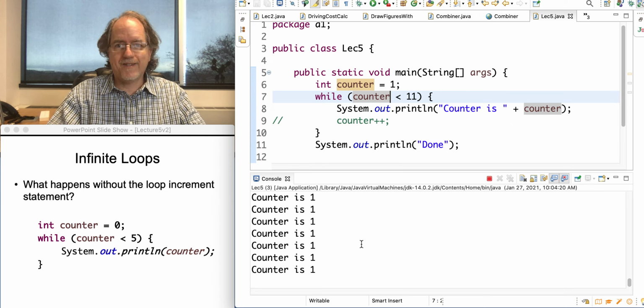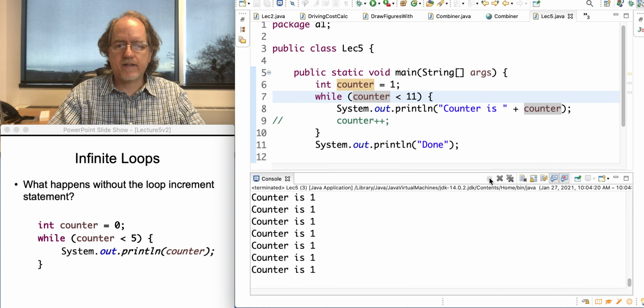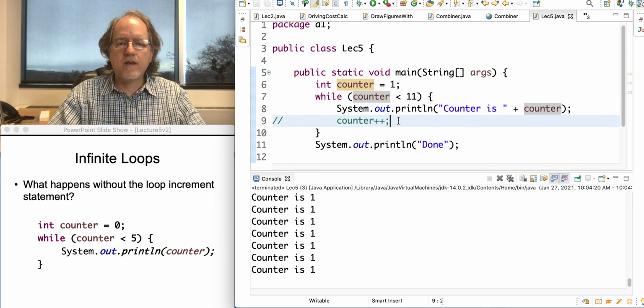You might wonder what you do in this case. You don't have to reboot your computer. There's a little red square here, stop, and I can stop the running of the program even though it's not done. So anyway, you're likely at some point in your life to forget the increment and end up with an infinite loop.